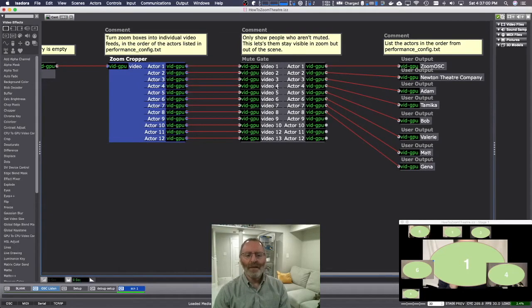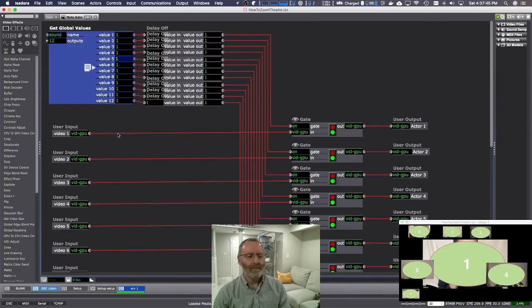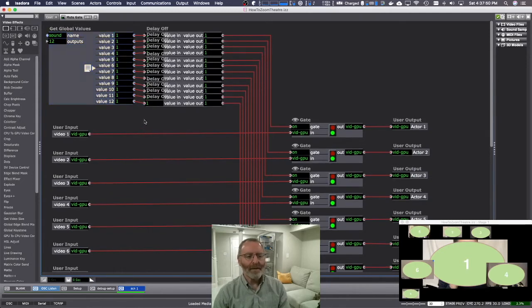This here is the mute gate. This is where I take the video and I decide whether or not to show the video based on the user's sound setting. Is it on or off? If it's on, it shows it. If it's off, it gates it. So these are just the global values for sound. In this case, I have them all on right now. And if they're on, I show the video. If they're off, I don't show it.